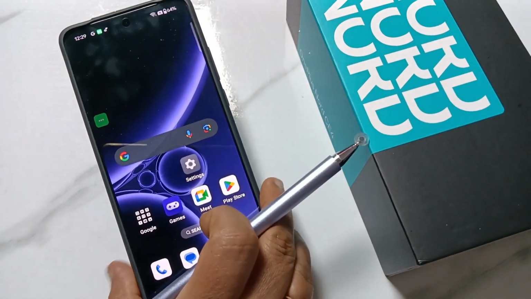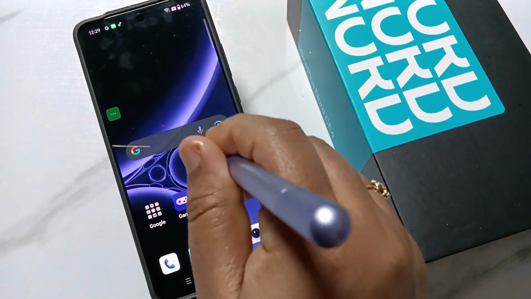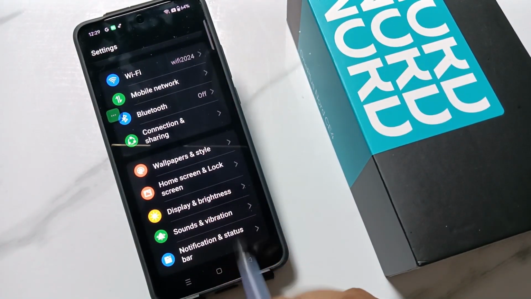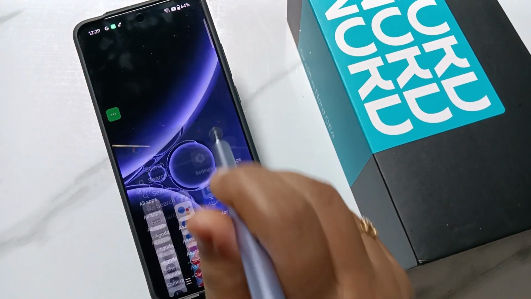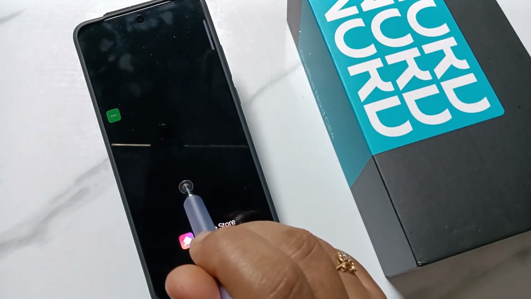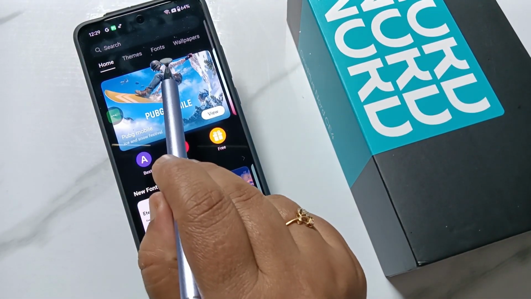So today in this video I am going to show you how to change the font style in this device. So in this device you can see this is the font style, default font style. So let me show you how to change this font style in this device. For this, open the default application theme store. Open this one. Then on the top you can see one tab named fonts.